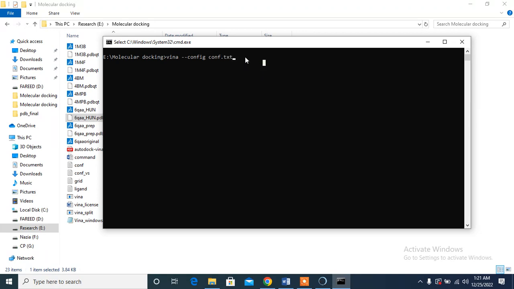Earlier I had put the log.txt. This will save the number of runs. So this option was available in 1.1. Here Vina 1.2 does not need it. So I will just press enter.